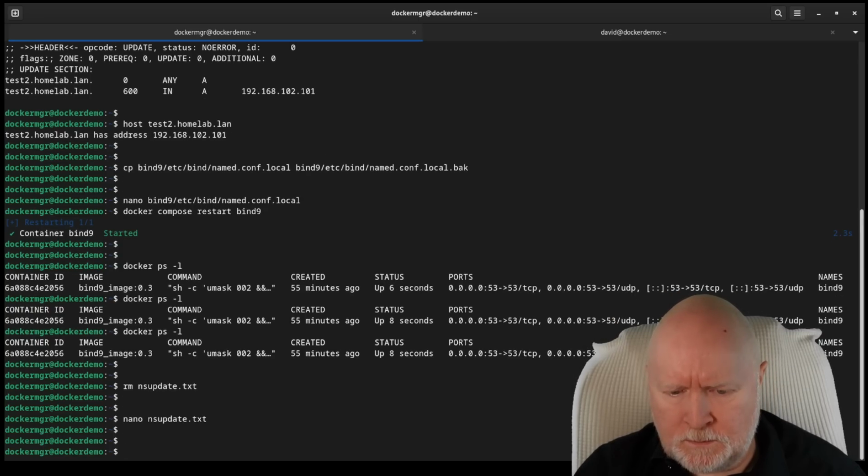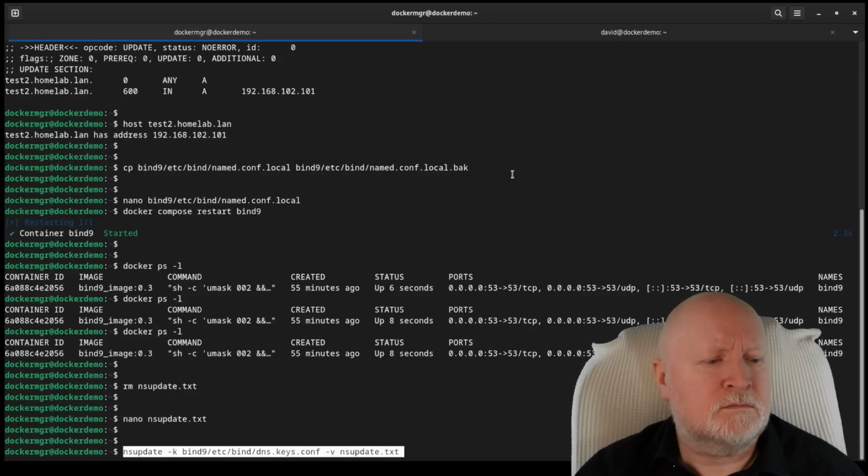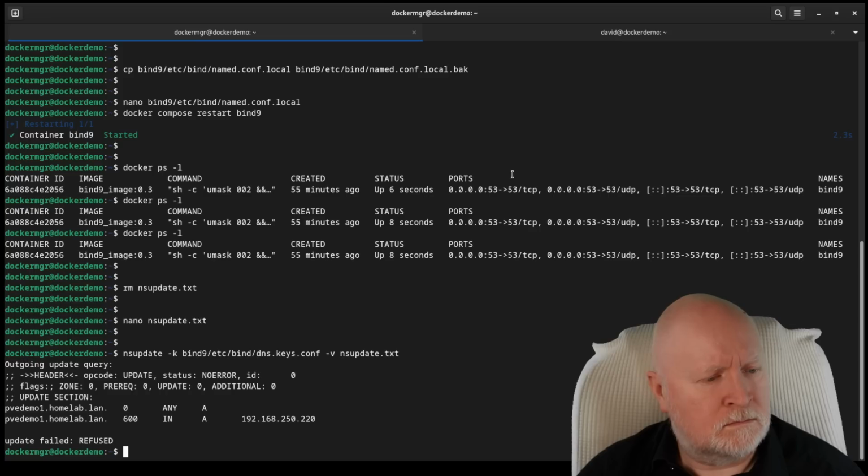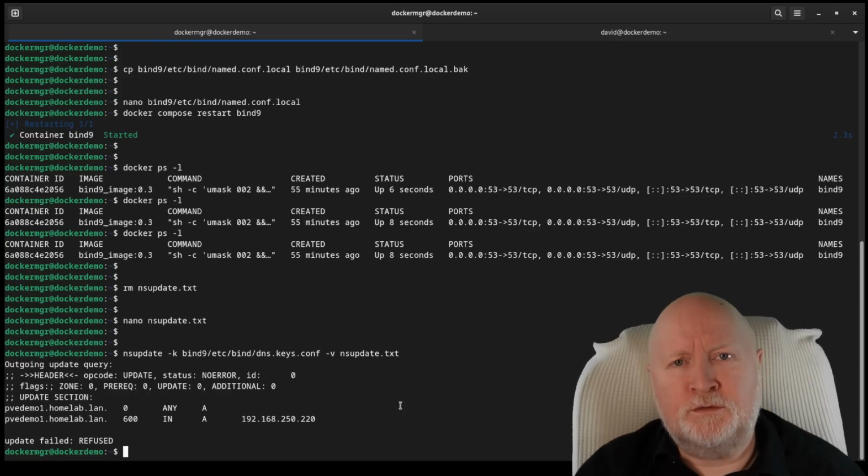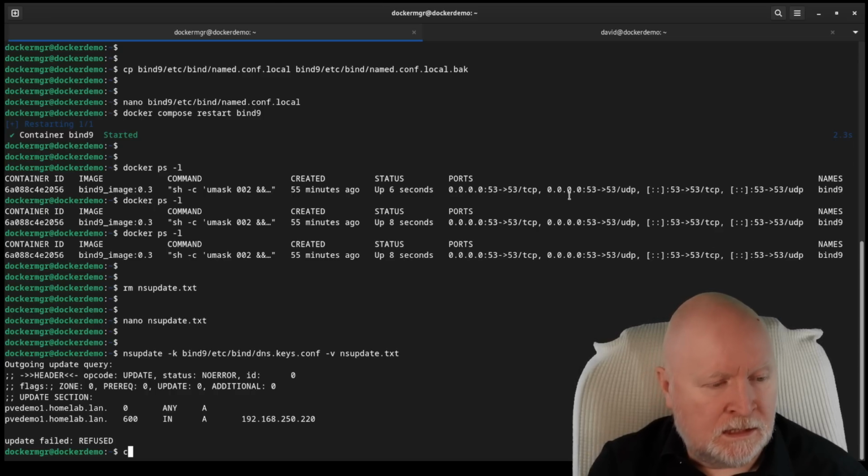So then what I'll do was to actually run NSUPDATE. And what we should find is it should actually refuse this change. There you go. Updates refused. So it is actually possible to do this. It's just going to be a bit, I would say, fiddly.